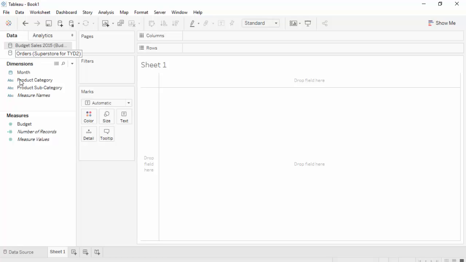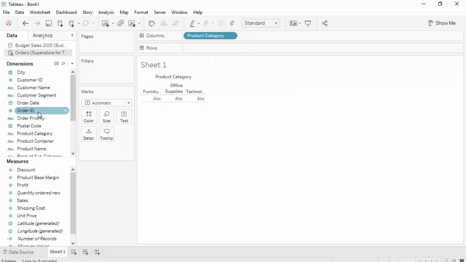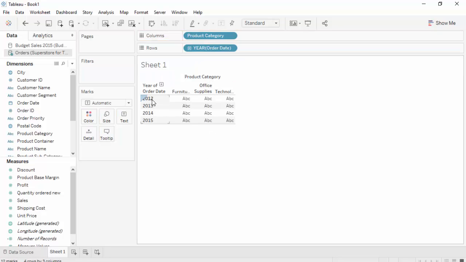data connection, and then we have the orders, which is the usual orders information that we have. So now we want to build a bar chart of actual sales for each product category by month. Okay. So for each product category, and the product category, we'll put it in columns. Okay. And then order date goes into rows, right?